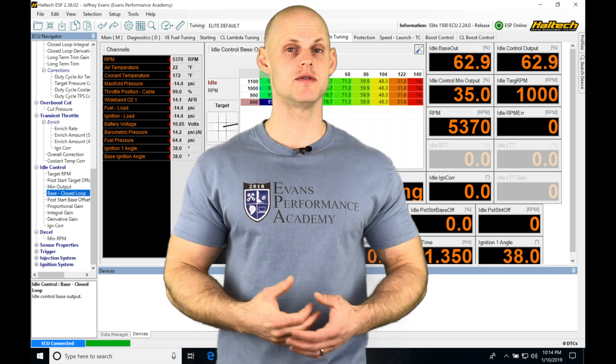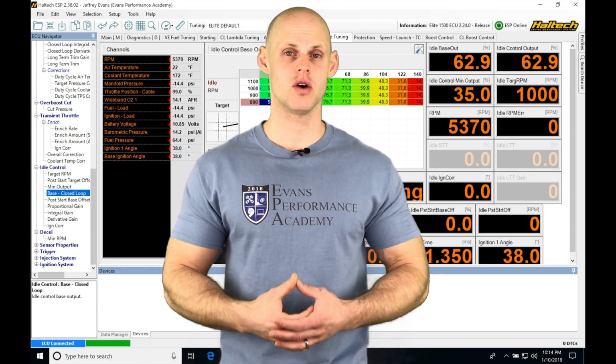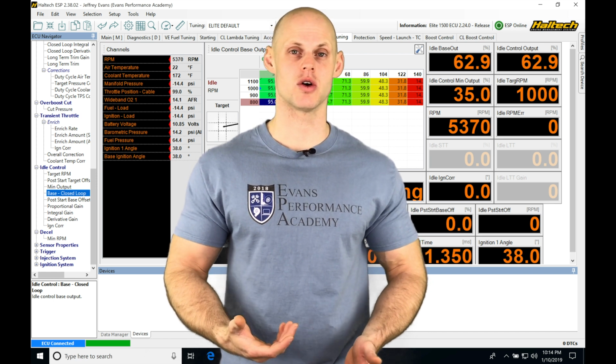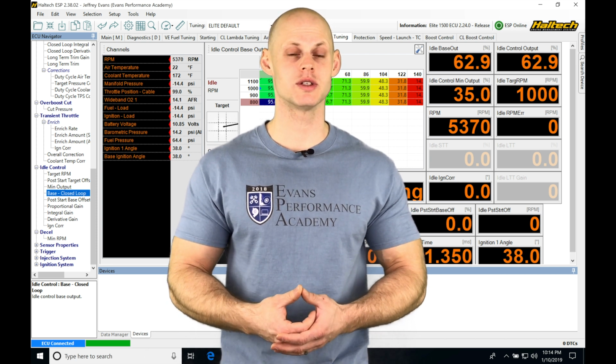Okay, so let's jump into this video and talk about our launch control and anti-lag we're going to be working with in our Haltech ESP software. When we want to launch our vehicle from a standing start, we want to use a stationary rev limiter, and that's what the launch control is going to allow us to do.